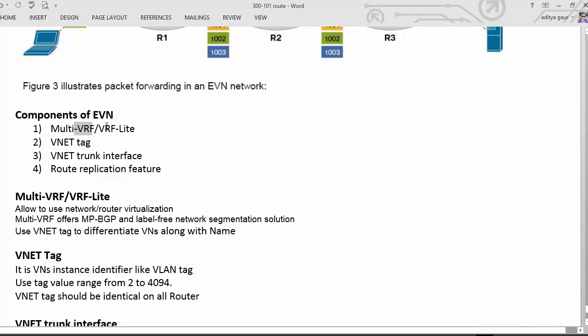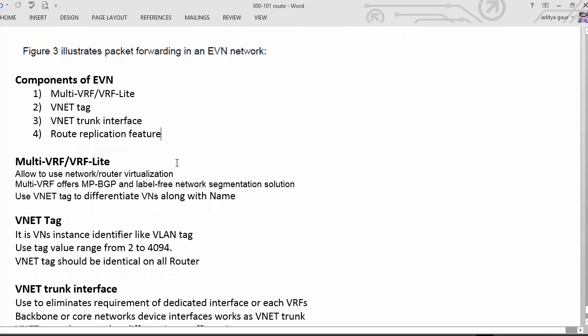It uses multi-VRF or VRF-Lite, the VNet tag, which is the new thing, the VNet trunk interface, as well as the route replication feature. These three things may be new for you, and I guess they are utilized only by EVN, or Easy Virtual Networking. Hopefully we also know the task of multi-VRF or VRF-Lite. Basically it allows router virtualization on existing infrastructure.